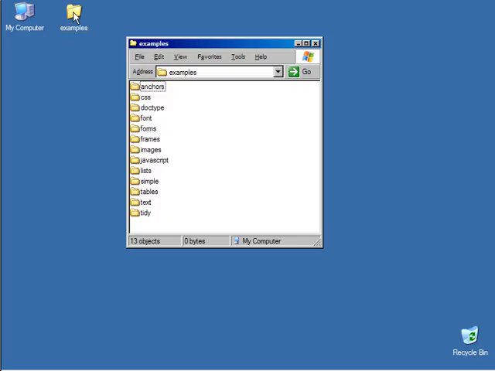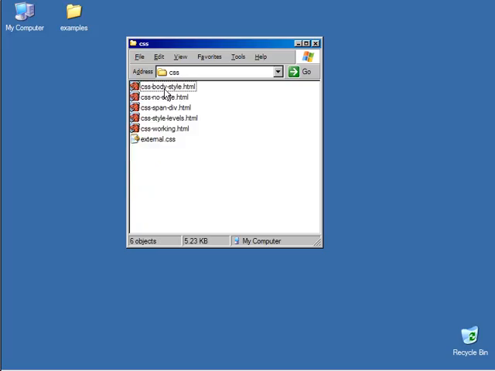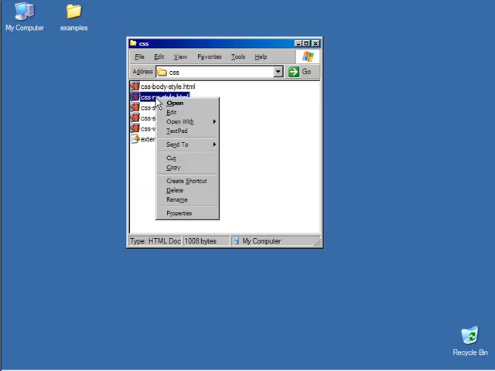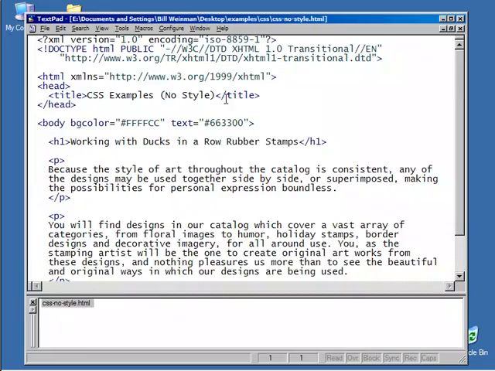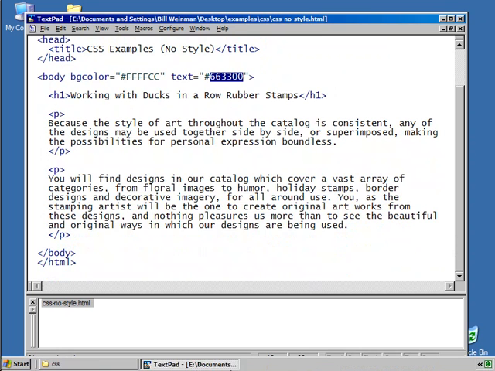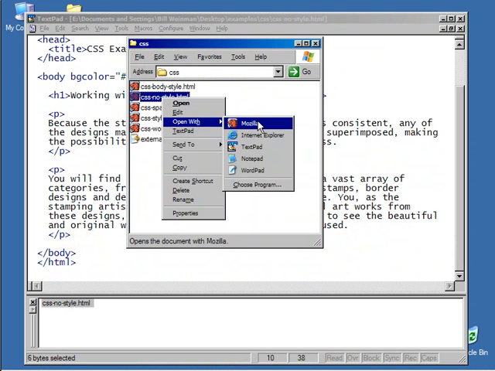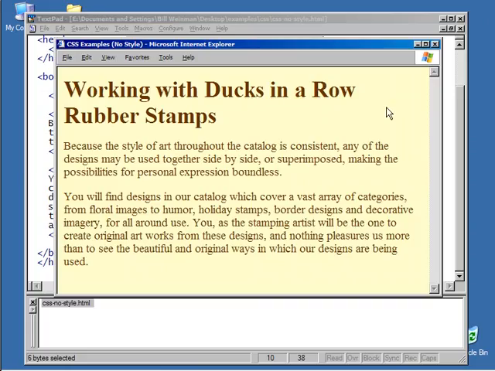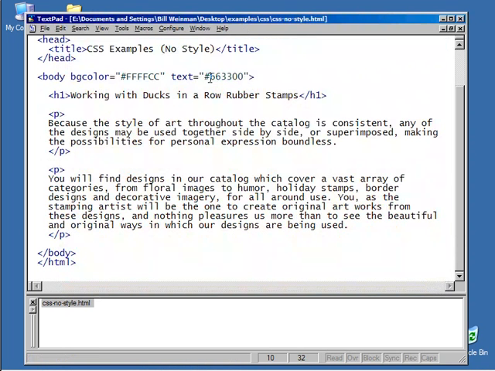Open your examples folder, and in that, find the CSS folder and open that. And let's start with this example, CSS no style, right there. Bring that up in the text editor. This example, as it says right there, has no style at all. Has a background color and it has a text color, and other than that, everything is just the default formatting. Looks like this in the browser. There it is. It's got the yellow background and the brown text. And so that's pretty much what that is.